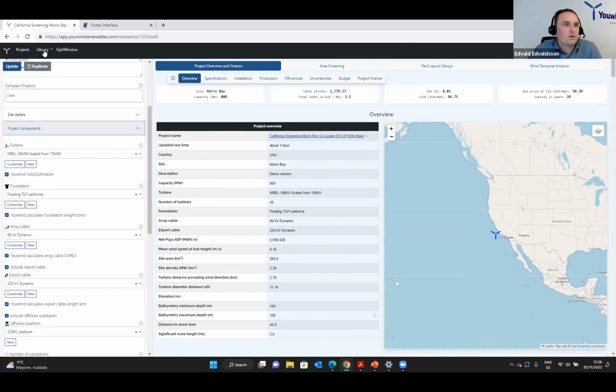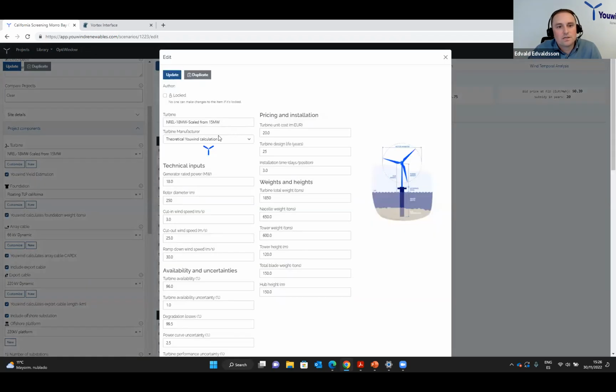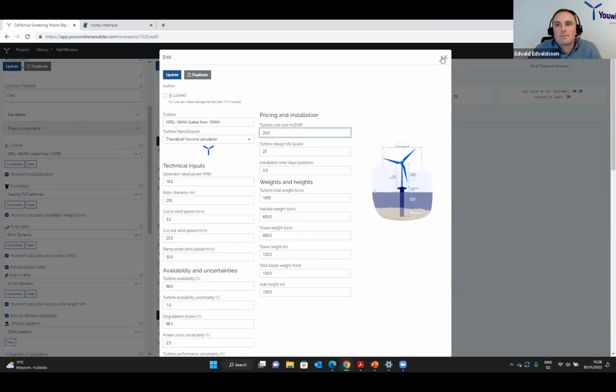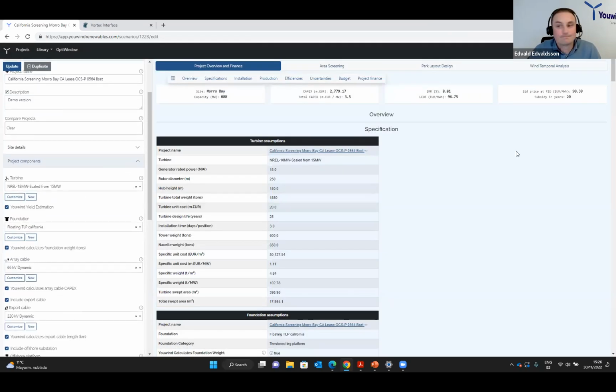So for this particular turbine that we evaluated, we can go back here and you can see, evaluate that directly, or you can change, for example, the pricing or the power curve, and then from that you can essentially use that for your calculations.